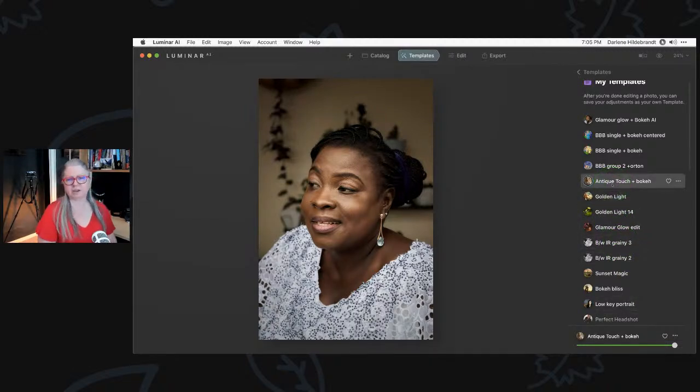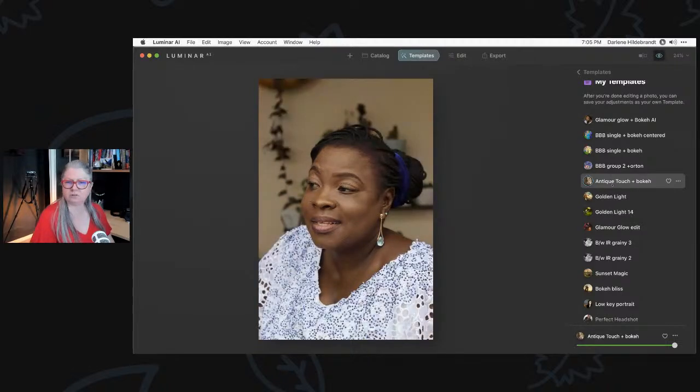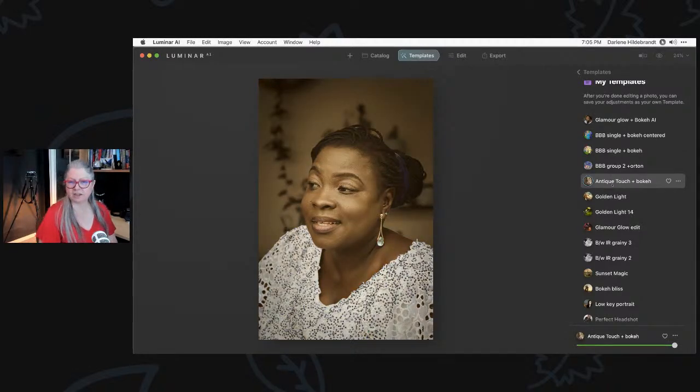So I took my Antique Touch template, which adds a sepia tone but almost faded look to the image. And I played around with the new Portrait Bokeh in the background. Okay, so how cool is that? It looks like an old photo, right?